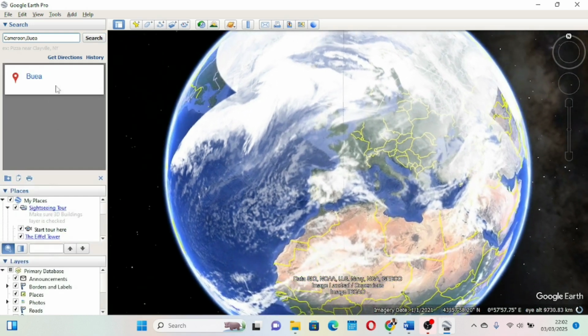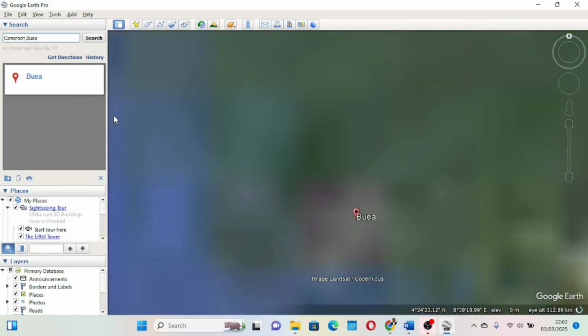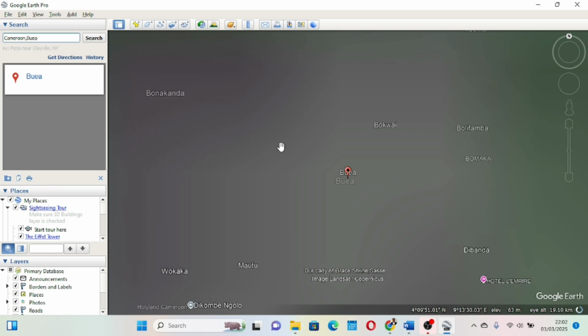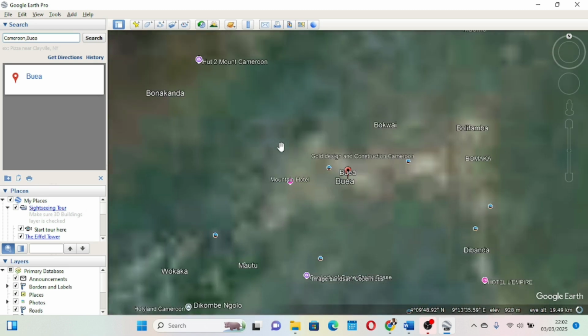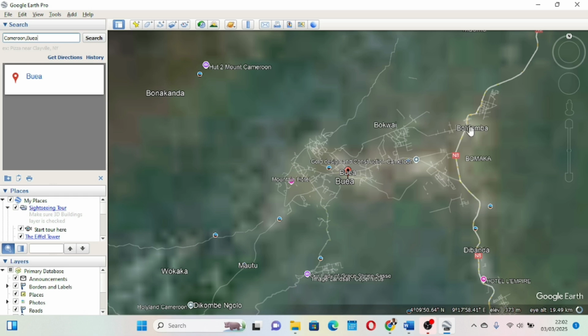You see what is happening here? It's searching. This just depends on how your computer is, how powerful your internet is. If you have a good internet, it gives you quick results. Now it searches Boya and tries to bring out the images, the towns, the communities around Boya. So here you already start seeing Bukwai again that we saw, Bolifamba again that we saw.